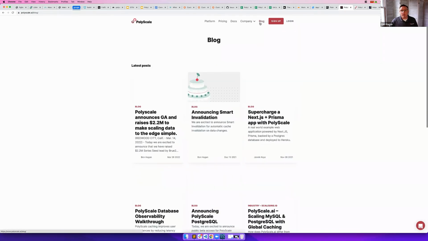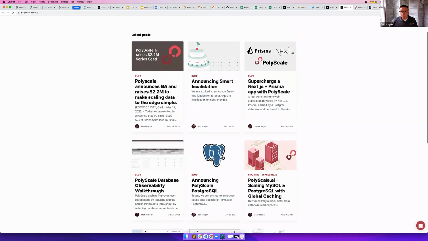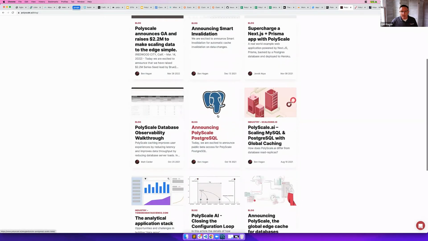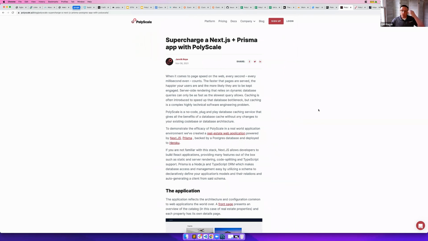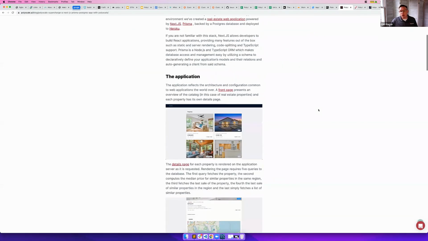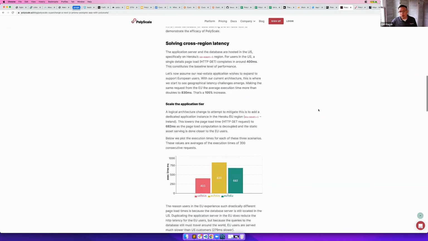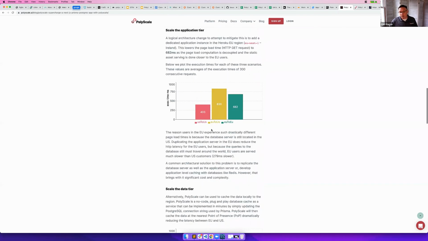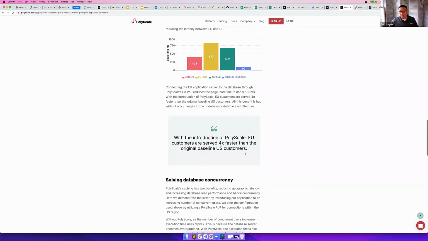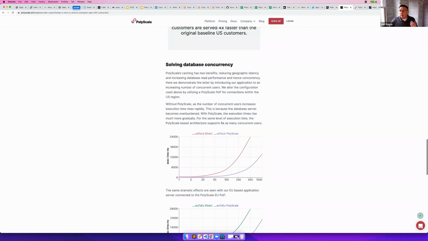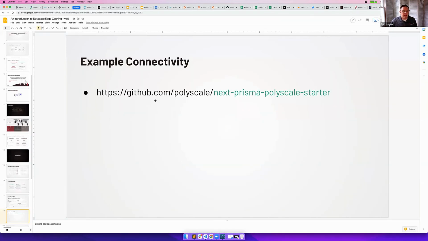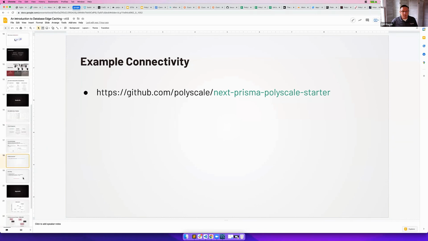So if you hit the blog, you'll see that there is a Next.js and Prisma blog here. And this talks about using this application, how we deployed it to a couple of locations. We benchmarked it, got some results, and the sort of performance increases you can expect for this type of application. So feel free to jump in and get hands-on with that to get playing with the platform.